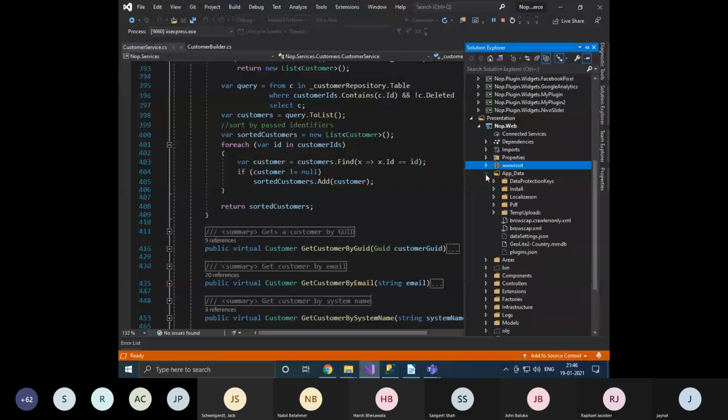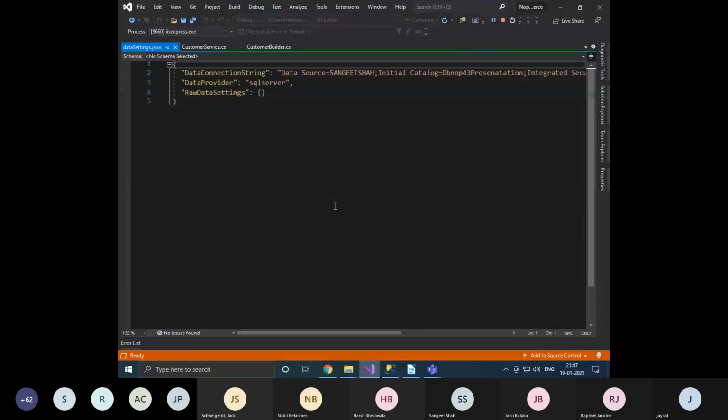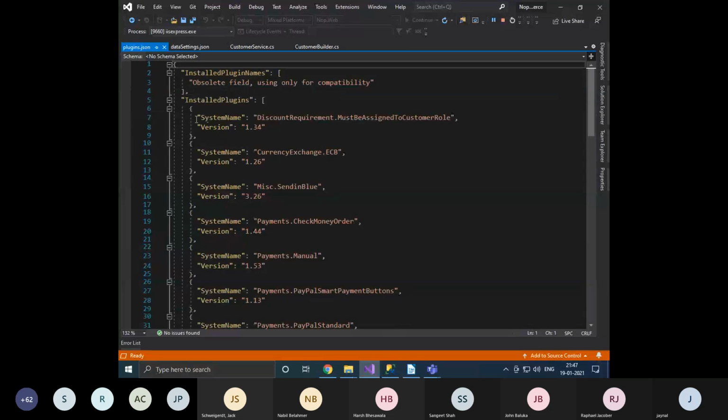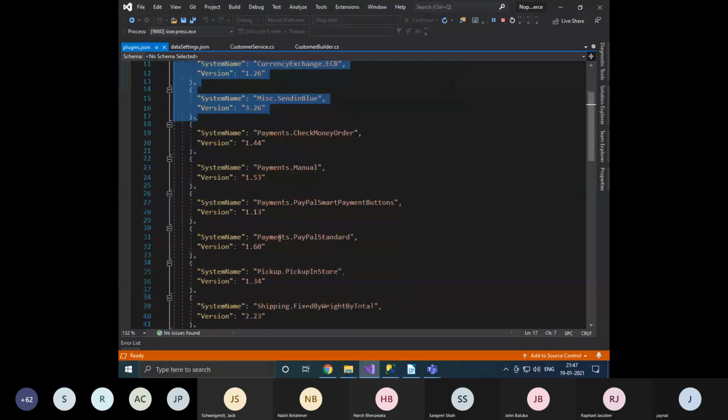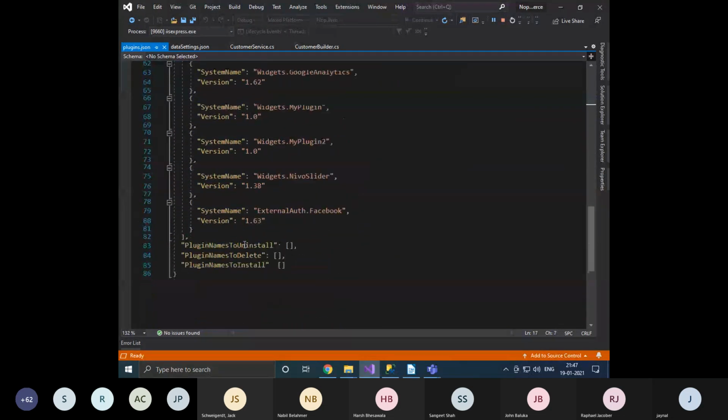And it has the connections. If we have installed nopCommerce into the database, then here we can see the connection string defined in the data settings JSON located in App_Data, and the plugins file defines how many plugins are installed in our database. This is the list which is already installed in this project.